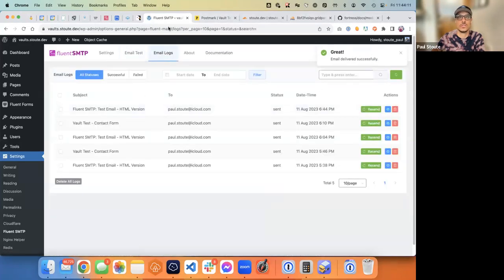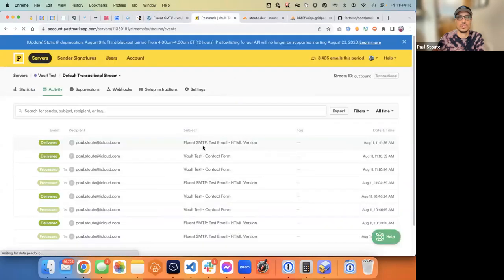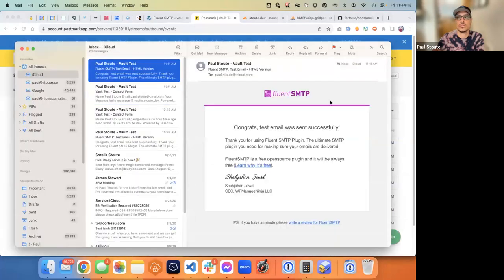Logs. Here it is. Inside of Postmark, we'll reload our list here. We should have one right there. And there it is, waiting for us. Yep. That one was a while ago. Let's try this again.